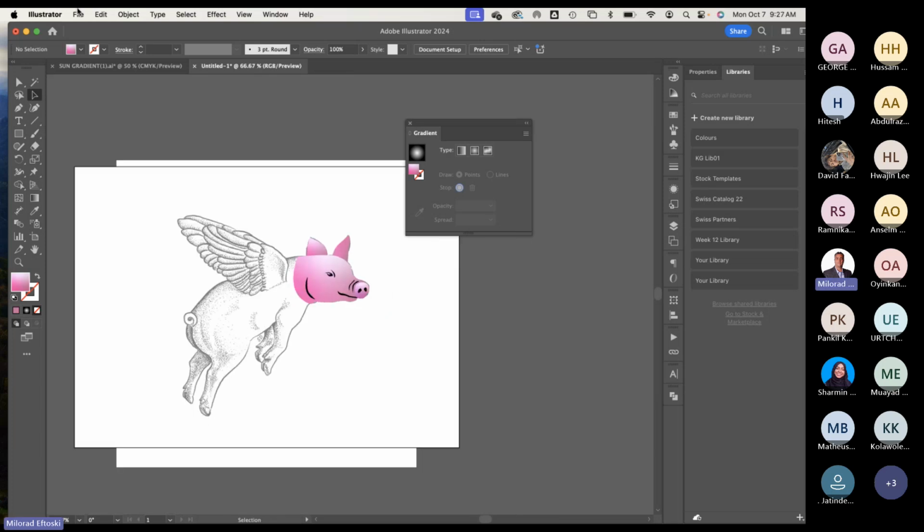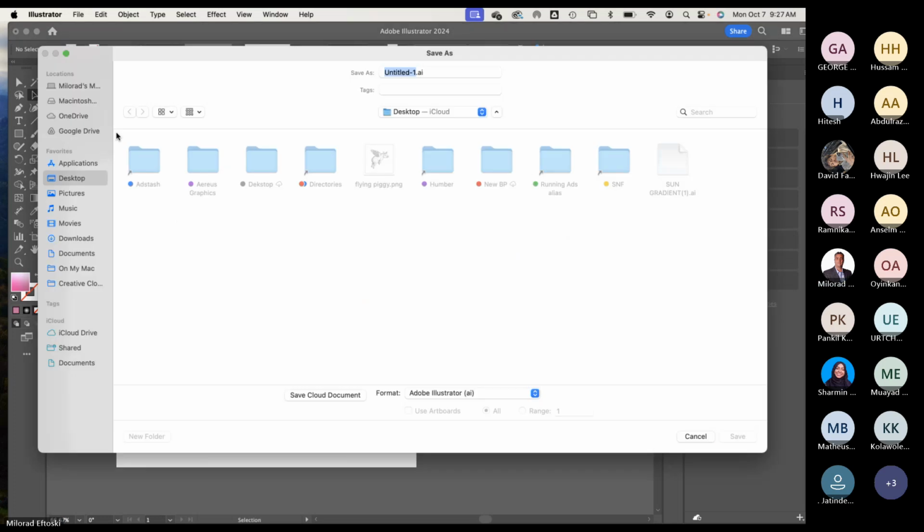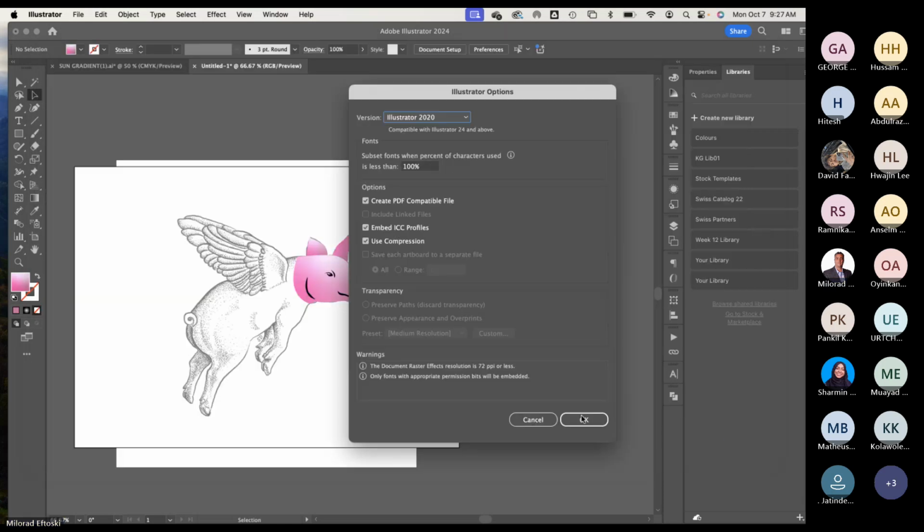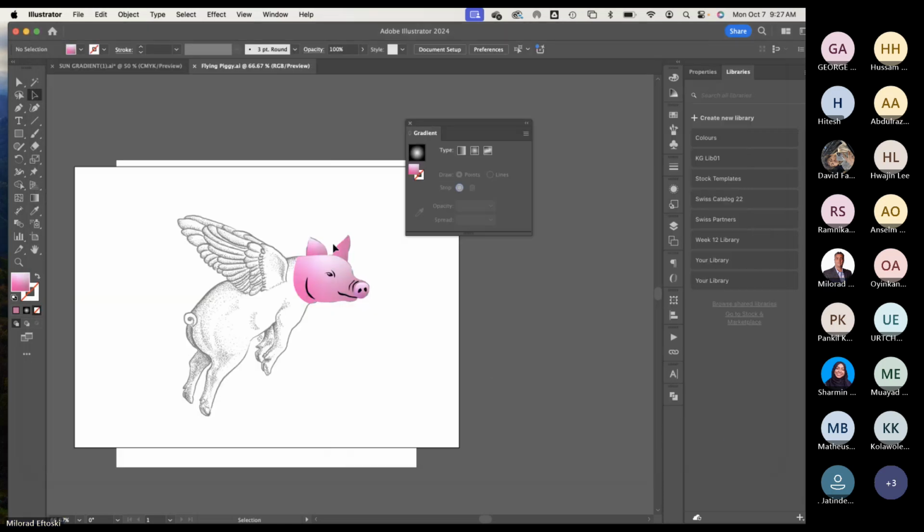Okay, so I'm going to just save this. We'll call it the Flying Piggy. All right. Maybe we'll continue another time. Maybe I'll finish this on Wednesday with you in class. Okay. I'll just go over some of the finer details and we'll get it done.